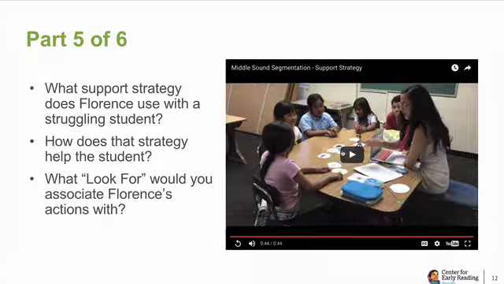Here is my take on the clip. Florence follows the support strategy by taking the student's choices down to 2 cards. The student is struggling with this skill. It isn't yet automatic to her. So by cutting the card choices down to 2, she reduces the demand on the student's working memory and enables her to think just about 2 words.